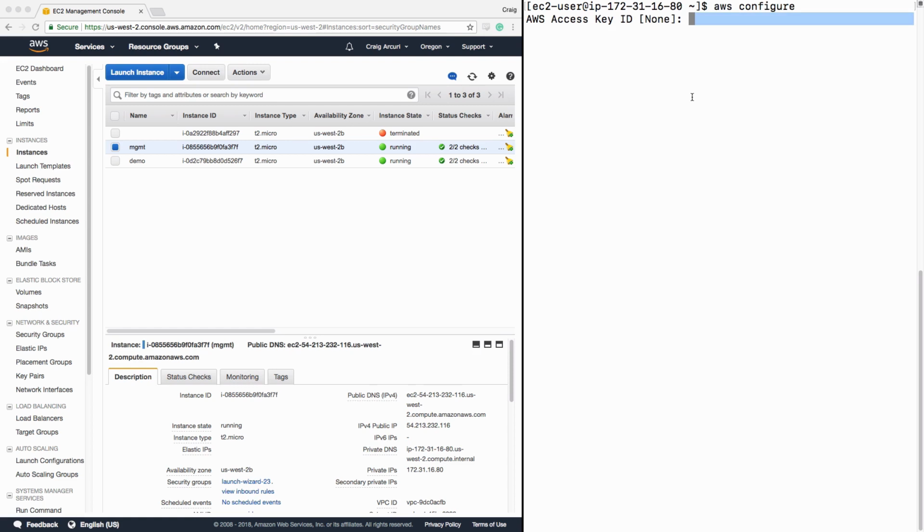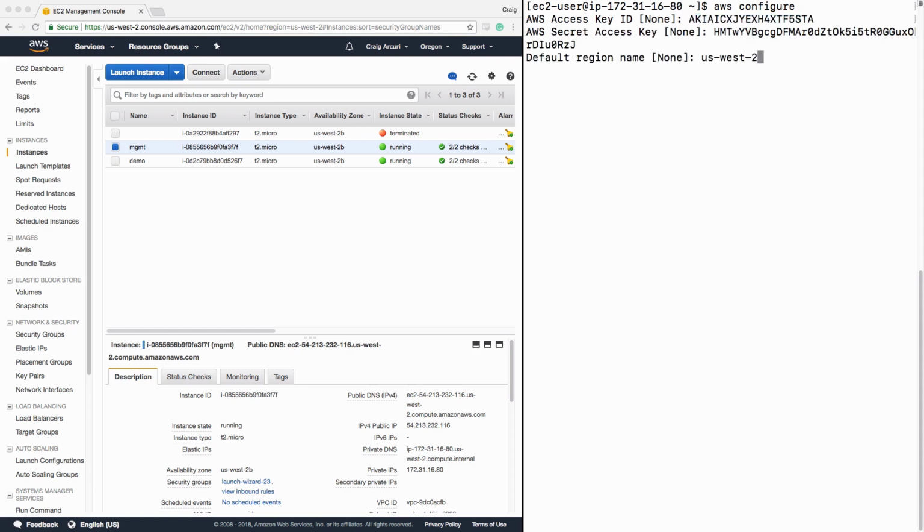And I retrieved and downloaded my access key and secret access key in the IAM section of the management console. Enter my region. Okay.